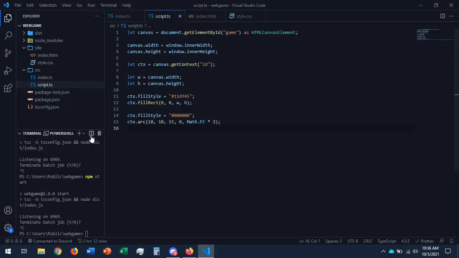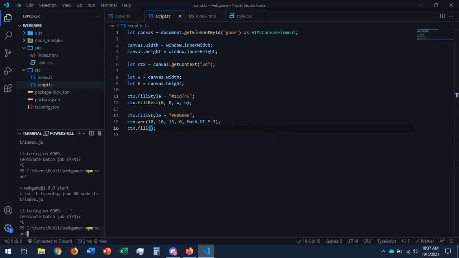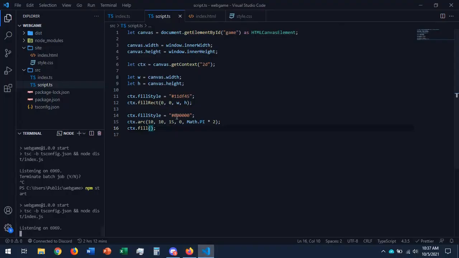Okay, I messed this up. Actually, I'm going to do ctx.fill in order to fill the arc in. If we reload now, there is a circle there.